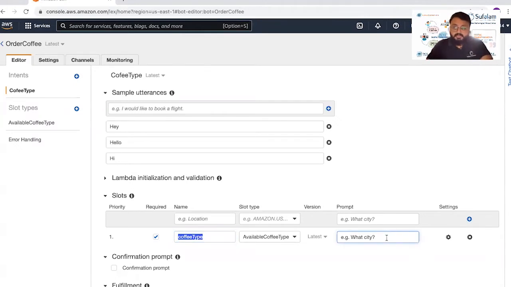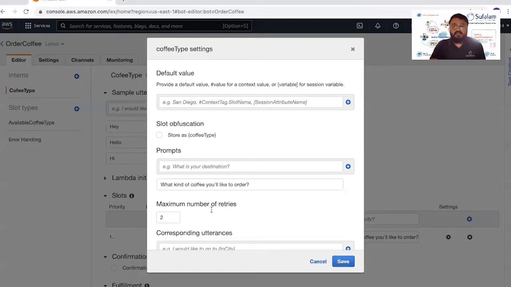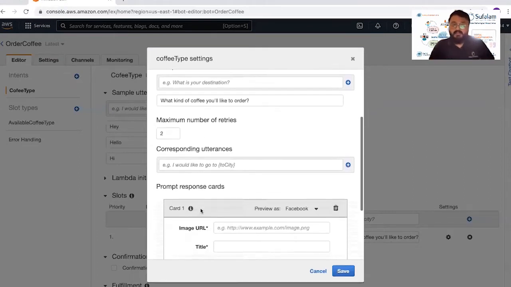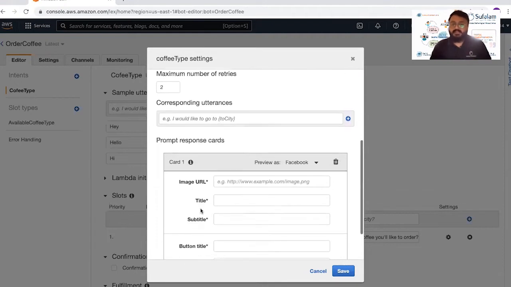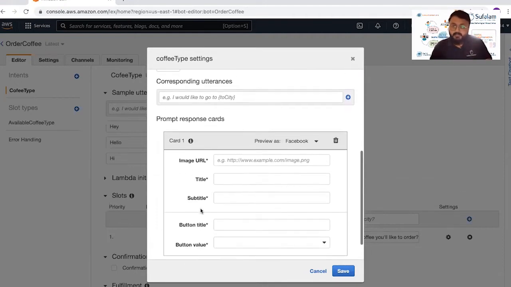And we'll add the question: What kind of coffee would you like to order? Here one more thing is that let's also provide a response card, so we can utilize that. This will prevent the user from typing and we'll give them a selection where the user can just click on the button and select the option.